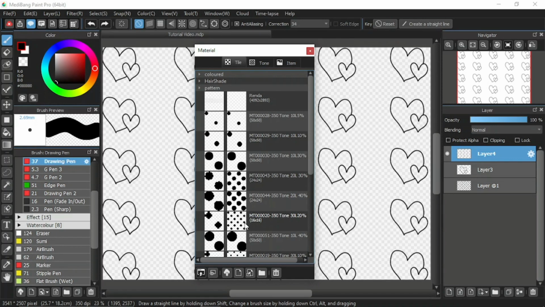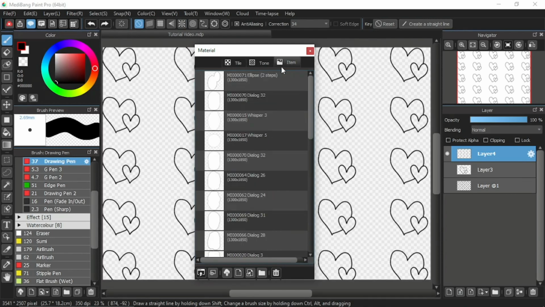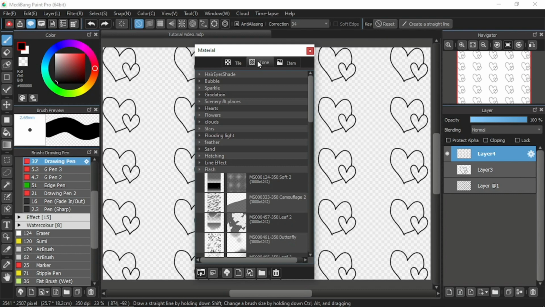Okay, then we're done learning how to organize the material collection. All that is covered can also be done in the item and the tone as well. Organizing your materials makes the material window look tidier. It also helps to make your search for a particular material easier.